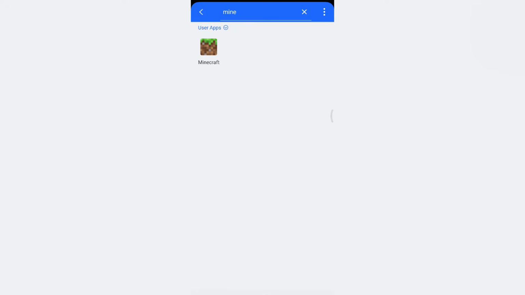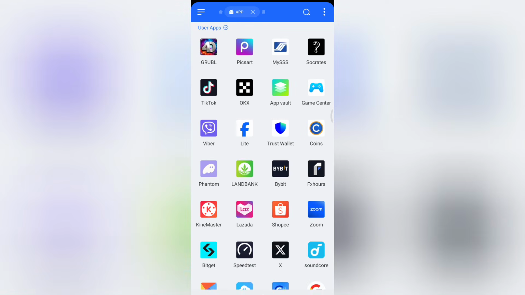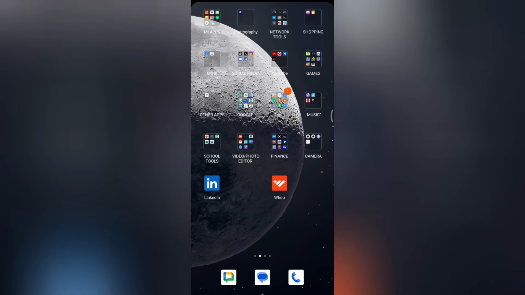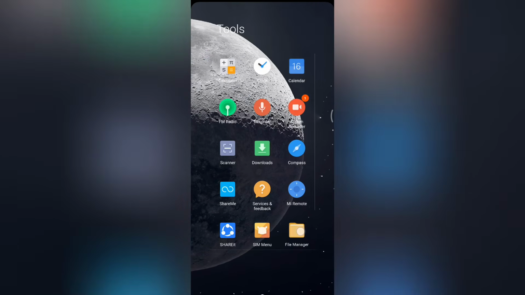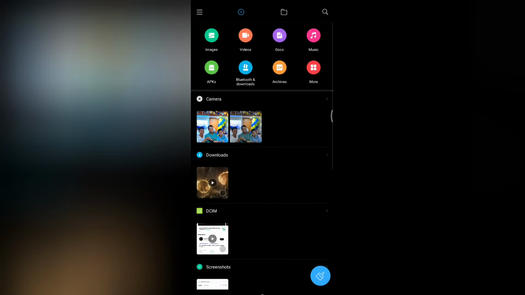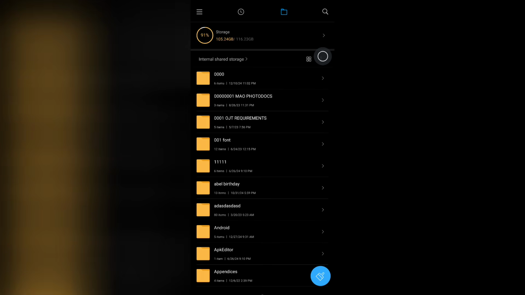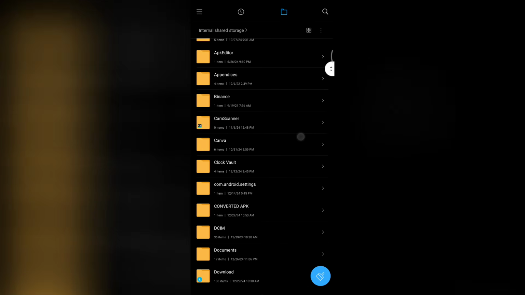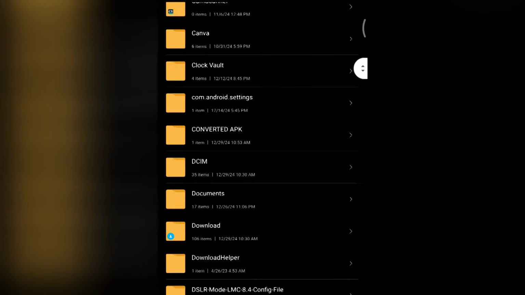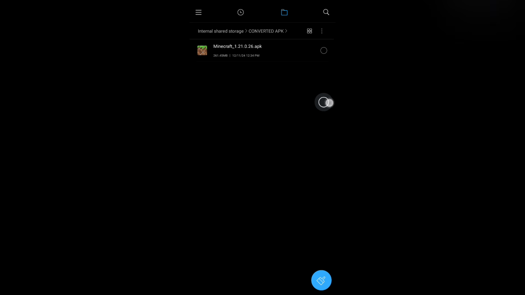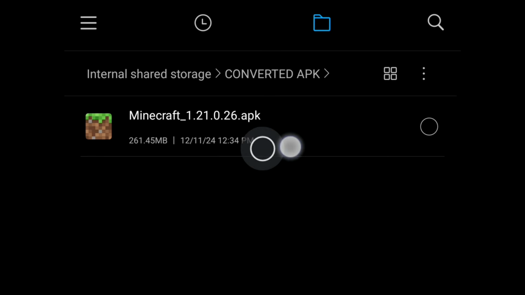That's it, you successfully created the APK version of your app. Now, let's check your app on the File Manager. If you can see, we made it.